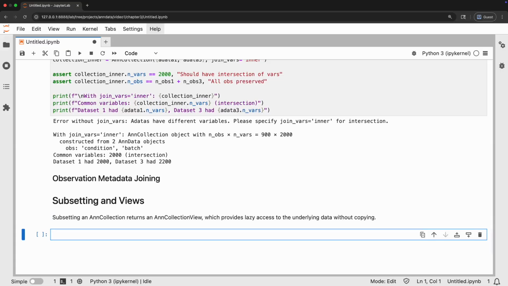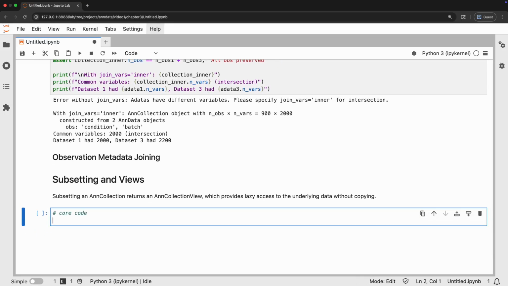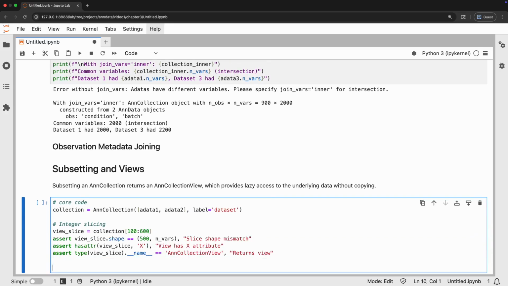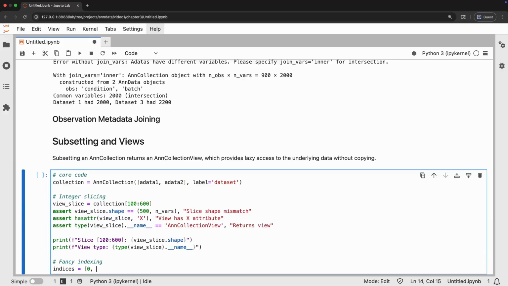Subsetting an AnnCollection returns an AnnCollection view, which provides lazy access to the underlying data without copying. This is another key feature for memory efficiency. Let's explore how subsetting works with AnnCollection. When we slice from index 100 to 600, we get a view of 500 cells. This returns an AnnCollection view object, not a copy of the data.